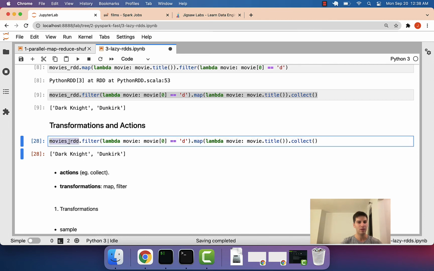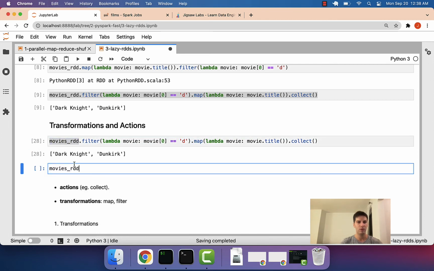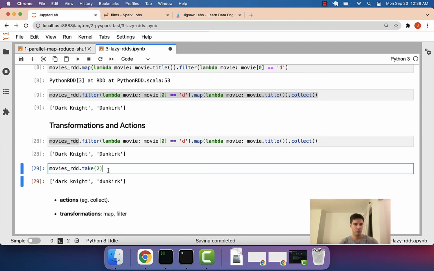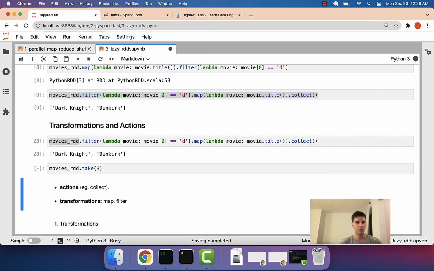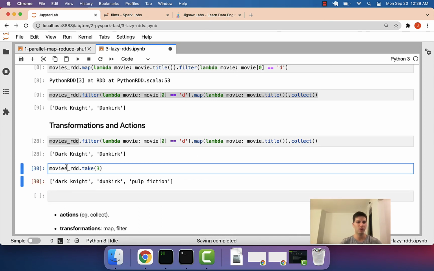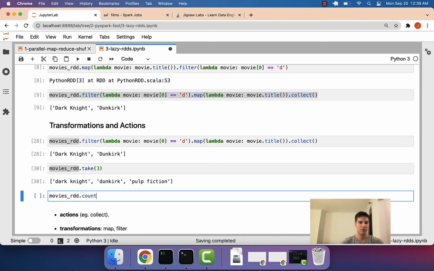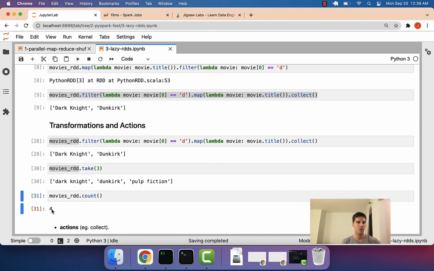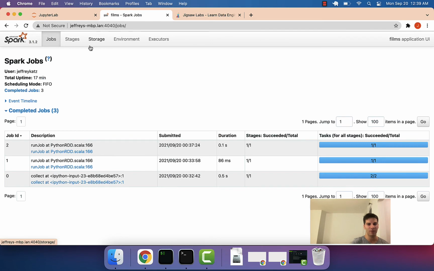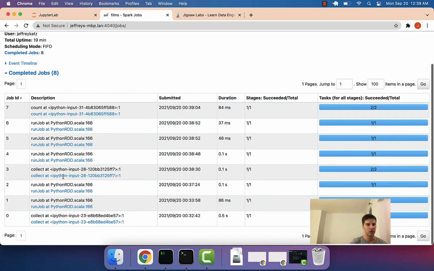The take method. So you can even just say moviesRDD.take, I believe, like give me the first two. All right, let's say give me the first three. So these return results: collect, take. There's one more you can do, like count. These are all called actions. And actions actually take action. And you can see we have a new job for each one of those actions that we called.